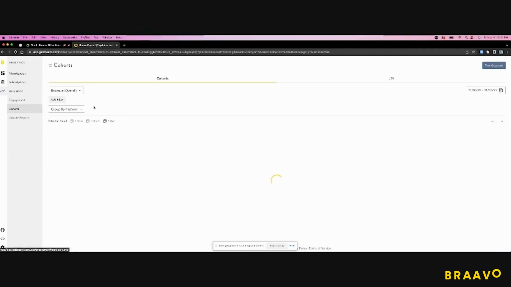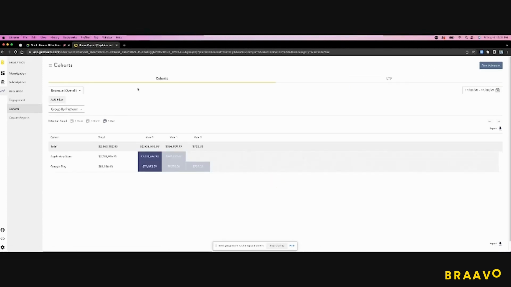Cool. Then we are going to jump into cohorts. So this is a pretty powerful section that I like to utilize. And one of the main use cases that I use this for is to determine what the projected renewal revenue is for your annual subscribers.